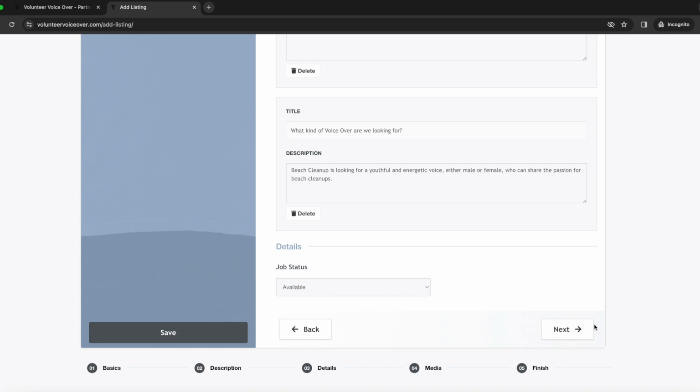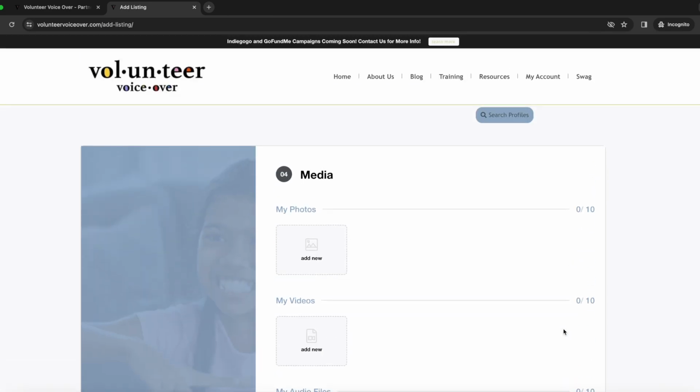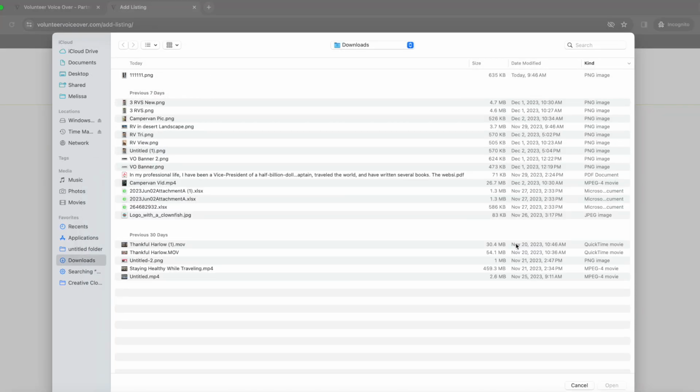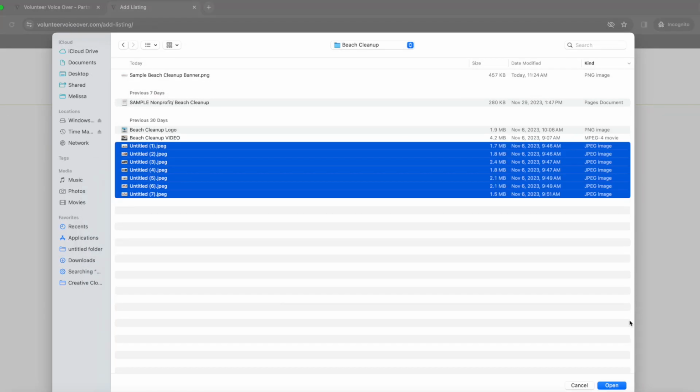Next, let's add some media like the organization's photos, and make sure they help explain the mission of your nonprofit. All my years in nonprofit taught me that it's important to make sure anything you upload is approved by your organization's decision makers.